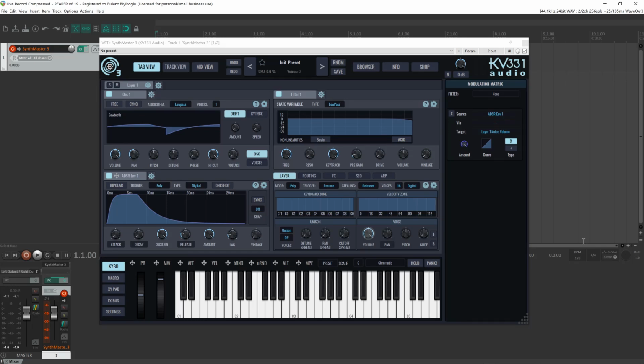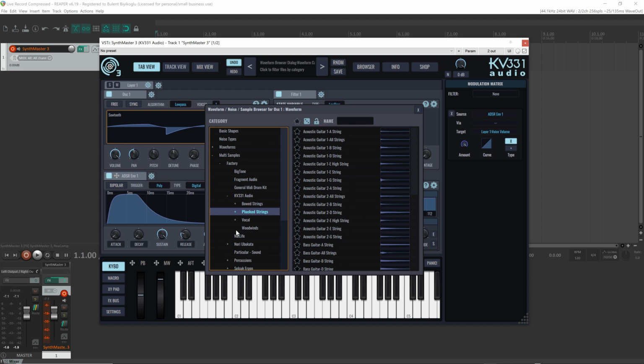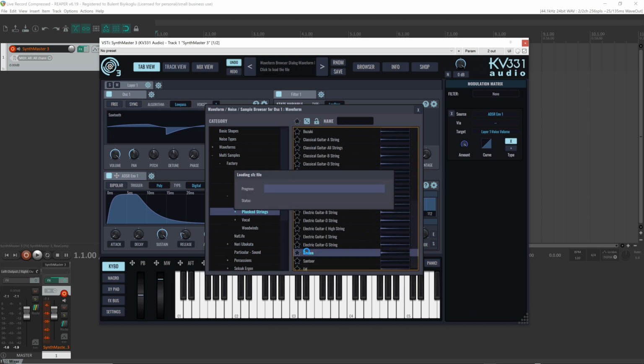Hi guys, in this video I'm going to explain the multisample editor. To start off, let's load a multisample into oscillator 1. So I select multisamples, FAC3, KV331 audio, and plug strings. Under plugged strings, we have Kanun. Let's load that.